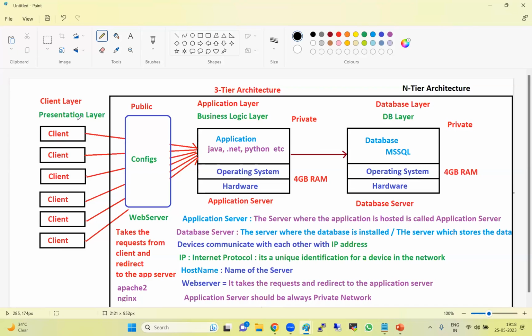Tomorrow will be the interesting part, where we'll learn what is happening in the backend. If you know what is happening in the backend, you can easily troubleshoot it. You can make your application up and running all the time. Your customers will be happy. If your customer is happy, you will get a nice salary. So that will be discussed in tomorrow's class.